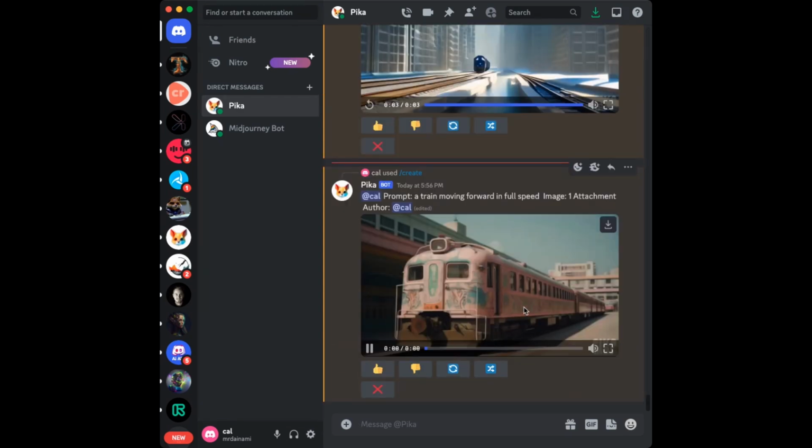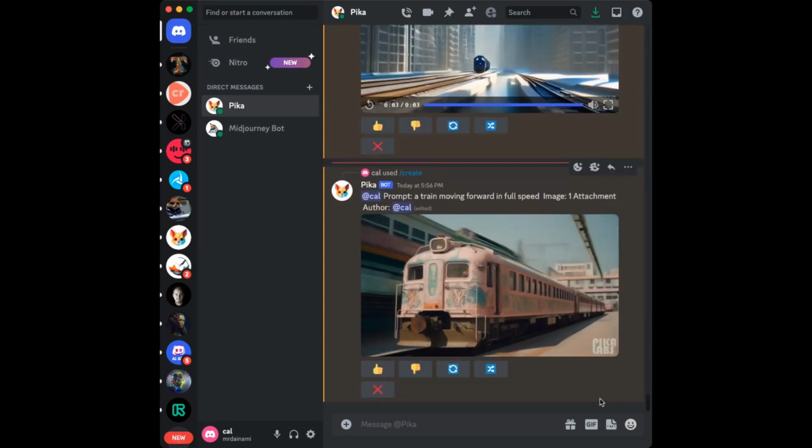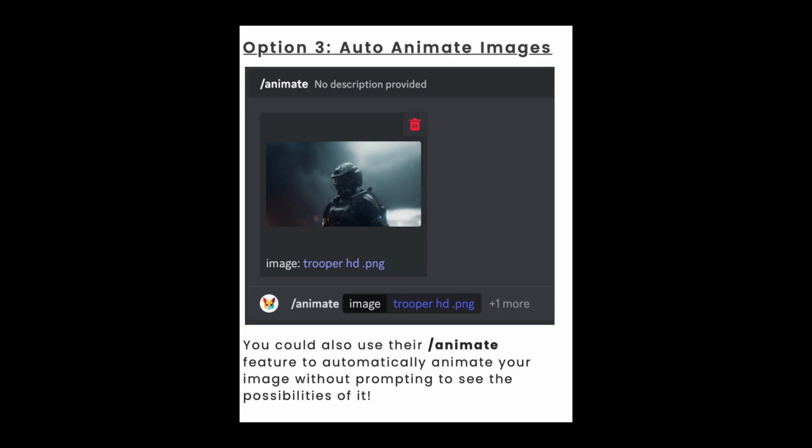The second option, which has been recently released by Pika Labs, is to use the animate feature, whereby it would help you automatically animate your images. Now, this is pretty useful as it helps you see what kind of animations could be done with your images.